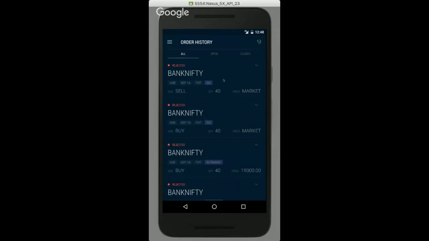So this order gets placed, and there is a selling order. That is how it will show you as trigger pending over here when the normal cover order is actually pending. You can modify that cover order as per your convenience. And if that stop loss comes below and hits that particular trigger pending, then your order gets triggered.